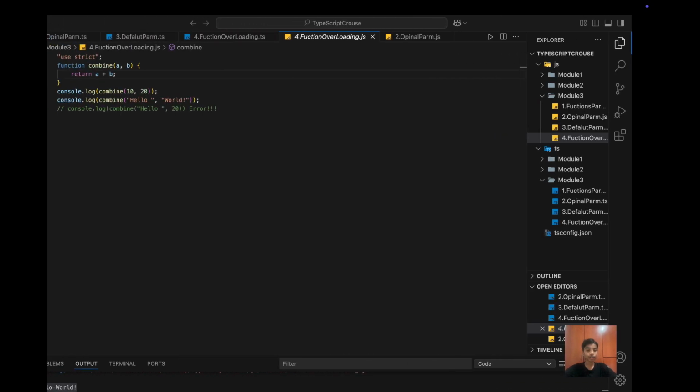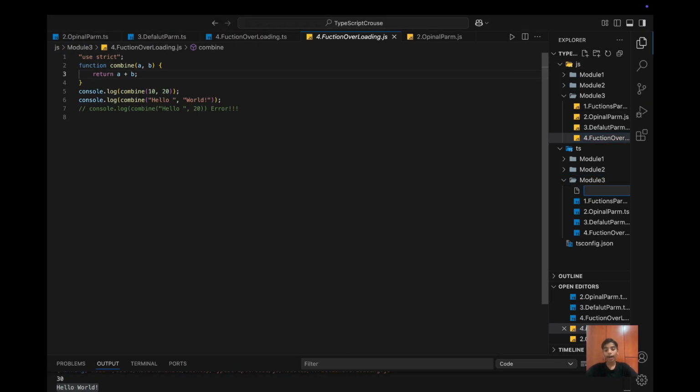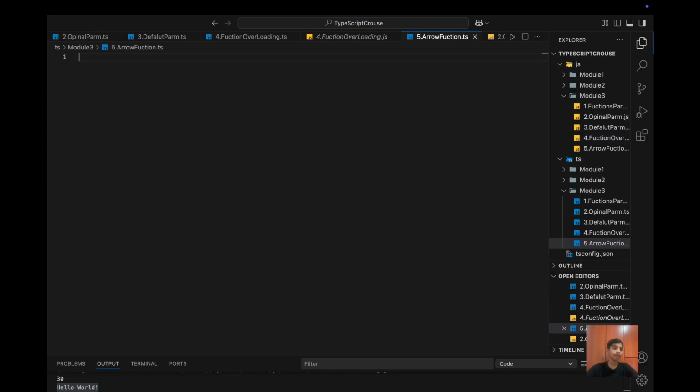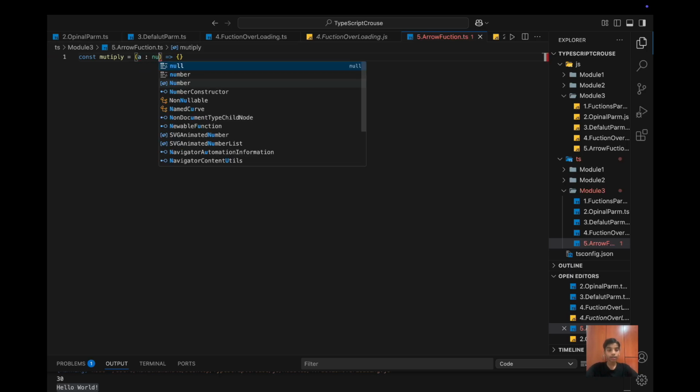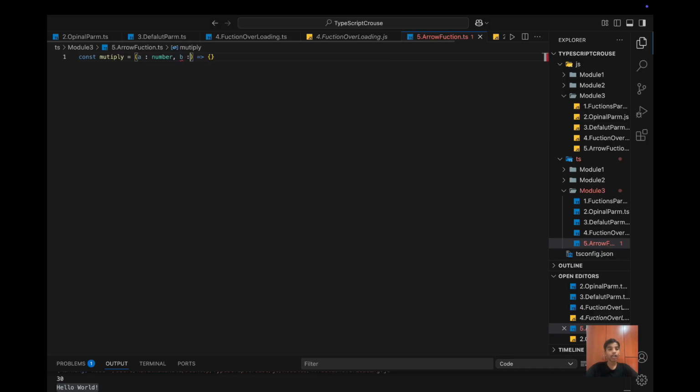So now let's try this out. In here I will say 5 arrow function .ts. Now in this file we're going to create a const variable called multiply, which equals an arrow function. In our parameters we'll say a, which is of type number, and b, which is of type number, and then over here in the brackets we'll say a times b.